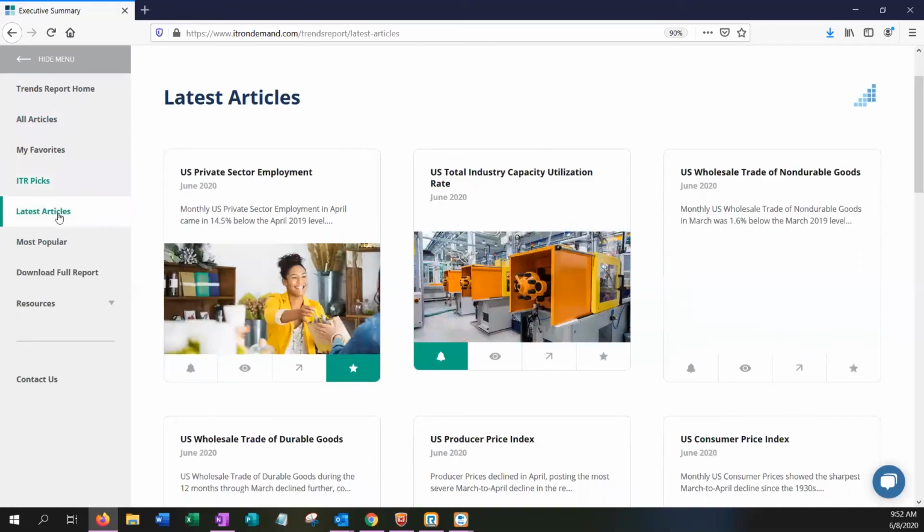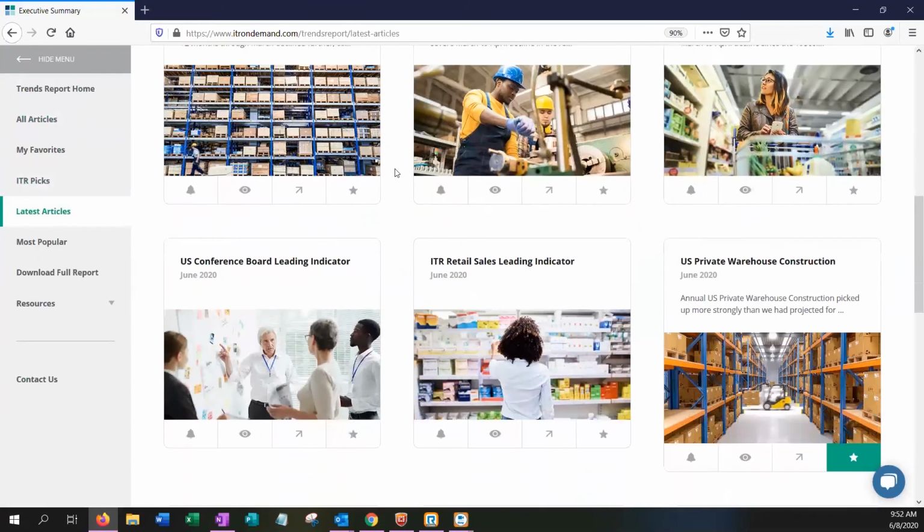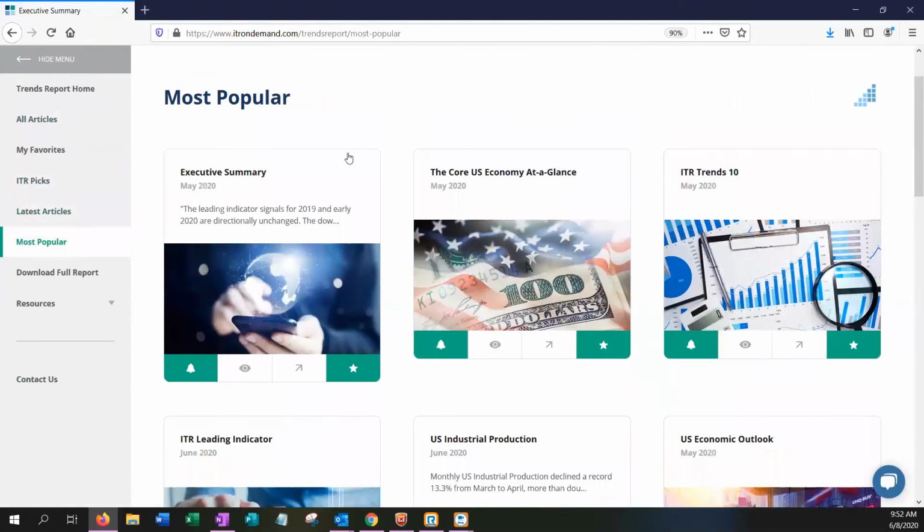Latest articles is going to be the article that was published most recently. So from here, you'll be able to see that US private sector employment is the most recent page that we have published. So that will default here, and then you can scroll down and that will be as they were released. Most popular is what our viewers and our subscribers are looking at most. These are the pages that everybody is going to, so you can get a bird's eye view on what everybody else feels as though is important as well.